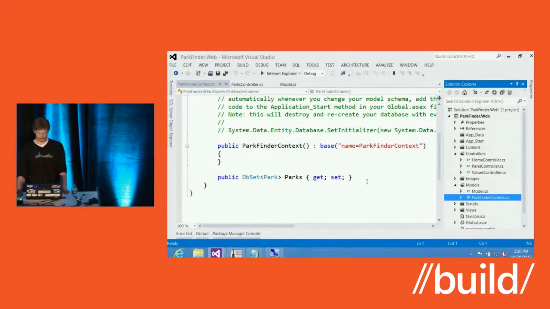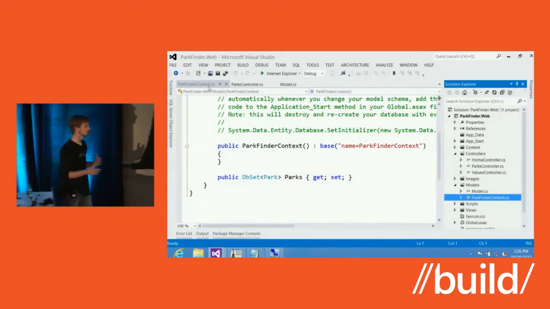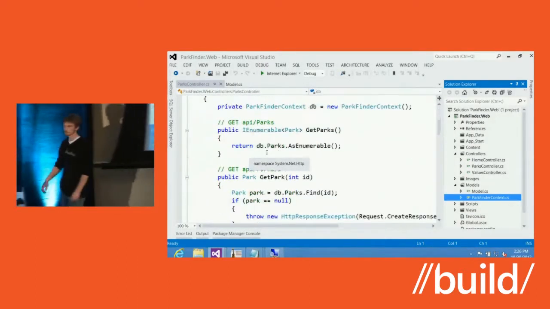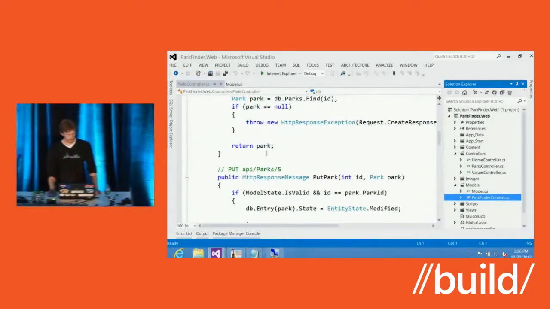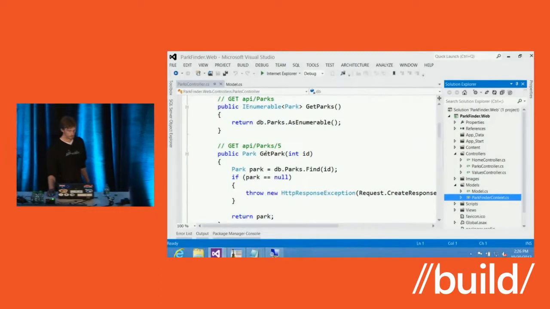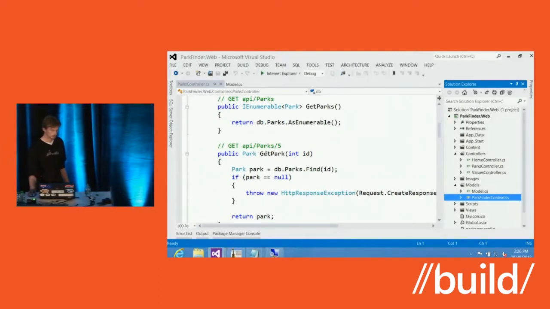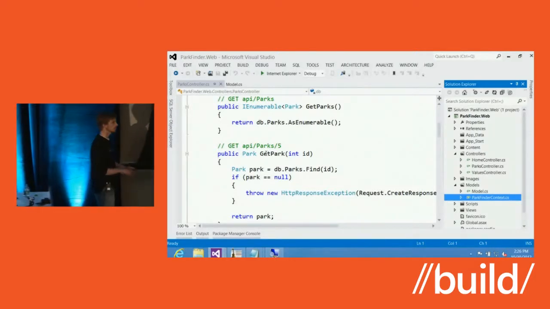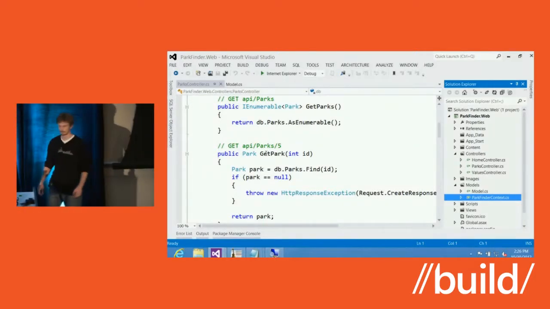You can see it's added the context to my models folder. And looking inside it, we see it's very simple. It just exposes a DB set of park. And this is a property that's going to expose instances for query and allow us to add instances for save. I'm not going to dwell on the code in the parks controller, but suffice to say it's going to generate code to get all parks, to get a park with a given ID, and to insert, update, and delete instances of park as well.